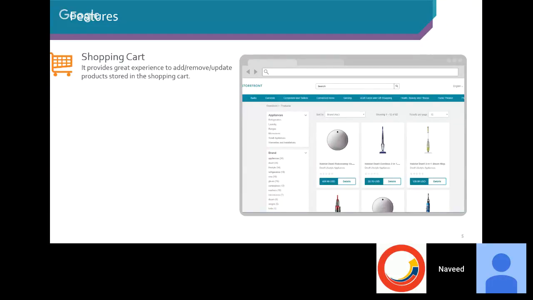Then comes shopping cart. So shopping cart is like the bread and butter of any commerce platform. It gives you the ability to add, remove, or update products while you're browsing the shop on the website.